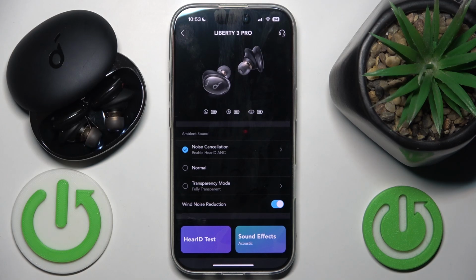Hi everybody and welcome. Today I have SOUNDCORE Liberty 3 Pro headphones and I'm going to show you how to create your own equalizer preset.